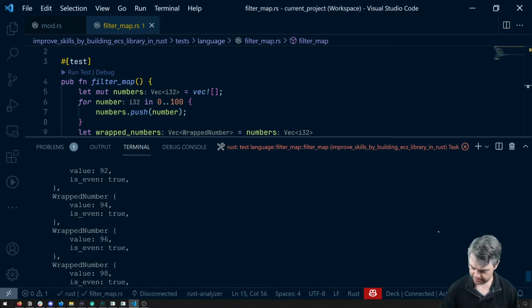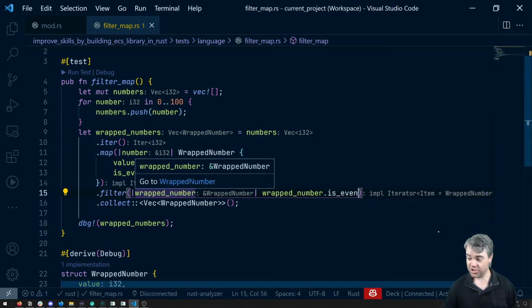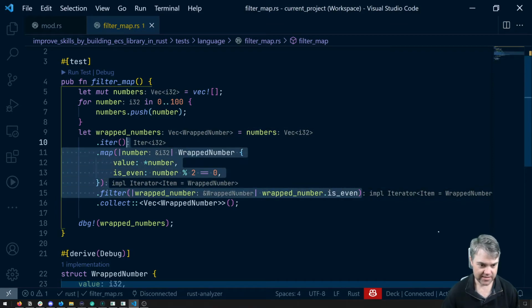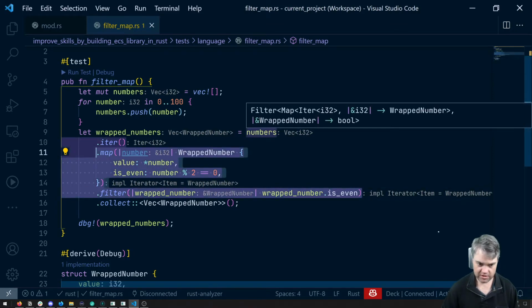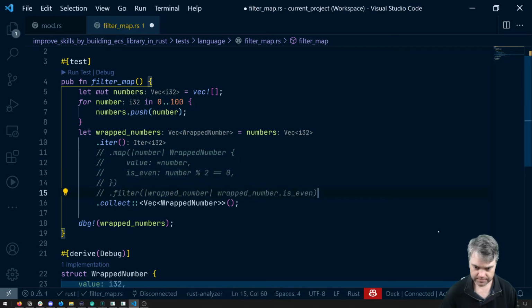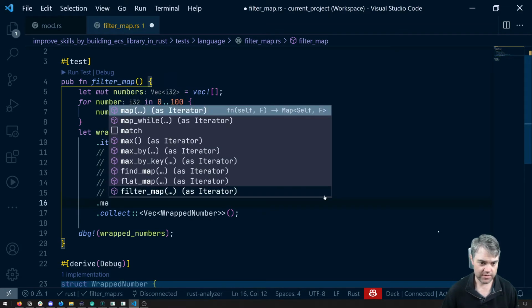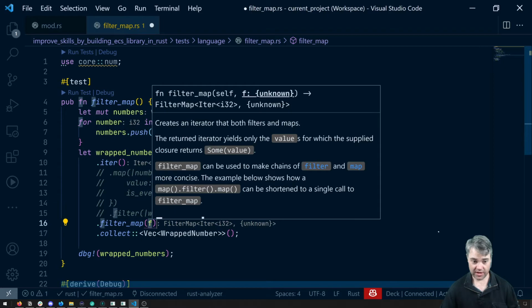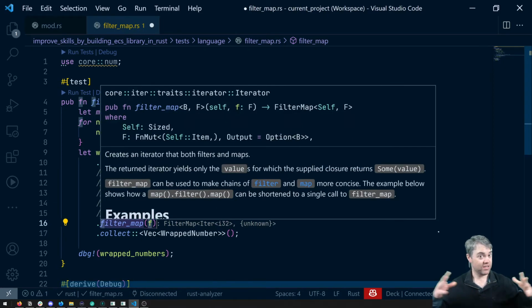Now, this is great and extremely helpful, but Rust offers a method that combines map and filter together for us. Let's take a look at that. Off of iter, I'm just going to comment these out. We can do filter map. It is off of the iterator, so we still have to do the iterator and the collect at the end, but now it's going to be combined together.